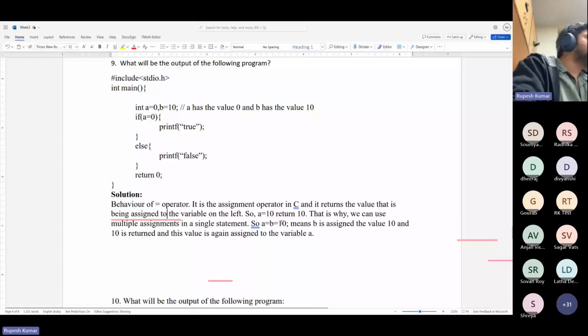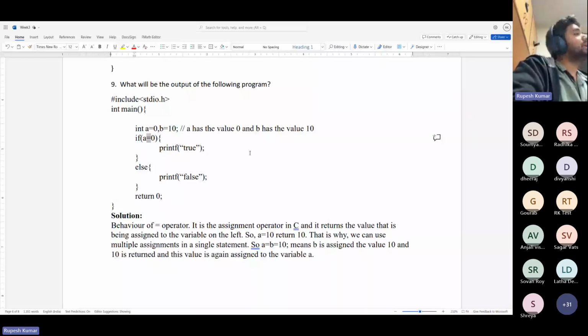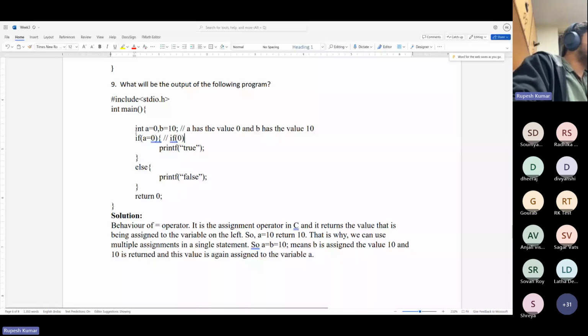So in this statement, equals is not the equality operator. It's not checking whether a is 0 or not. It's simply assigning the value 0 to a and returning it as the result of the condition. So basically it is if 0, and the result of if 0 is false, so everything in the if block will not be executed. Here we are using braces to define the scope of the if statement. Then the control jumps to the else block, and everything inside the else block will be executed, which prints false. So the answer will be false. It will simply print false.